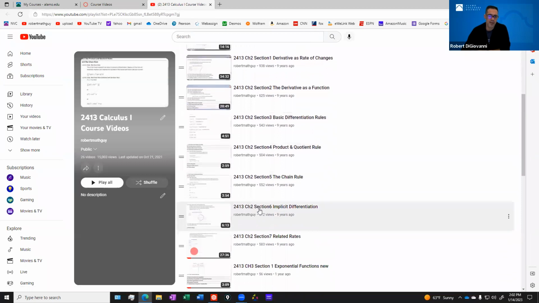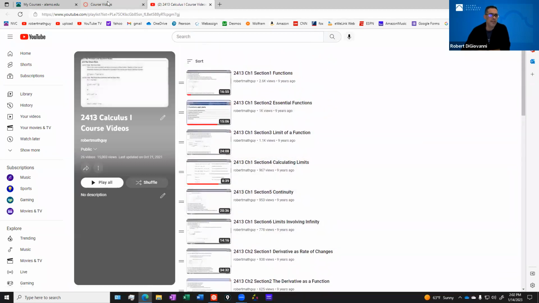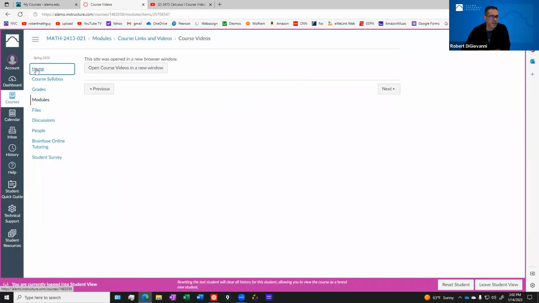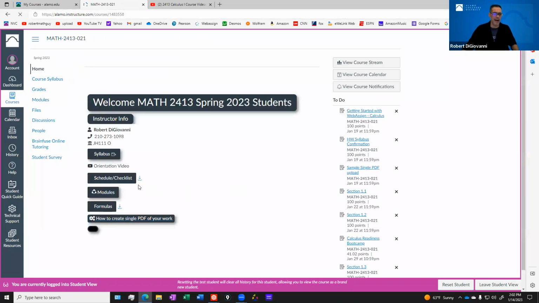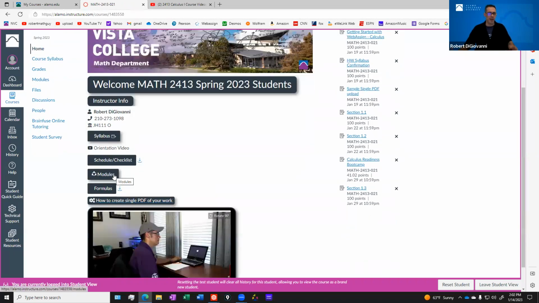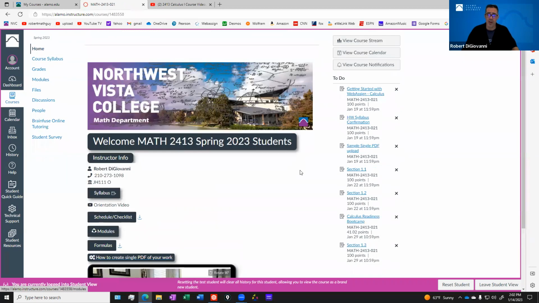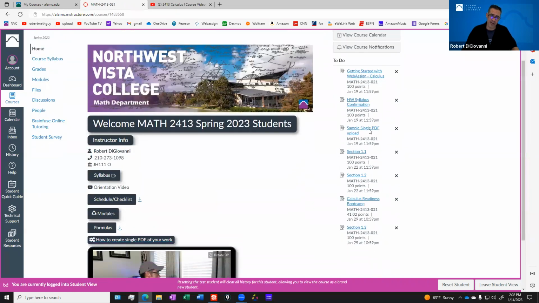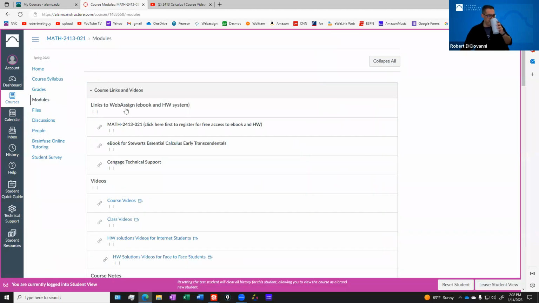All right, so that's the general layout. The modules, I think, is a great way to navigate through this course. You can also see on the right-hand side any assignments that are coming up. You can see them over here, and it'll show the due date. So as you finish these, it'll kind of knock them off. Let me go one more thing on the modules.